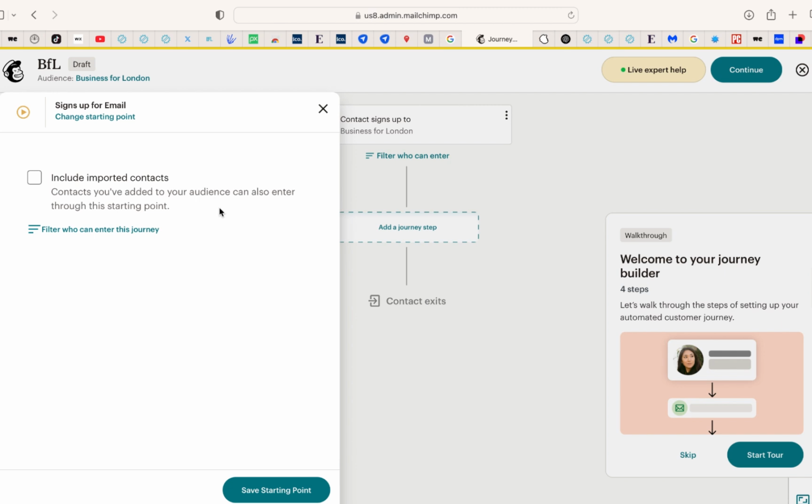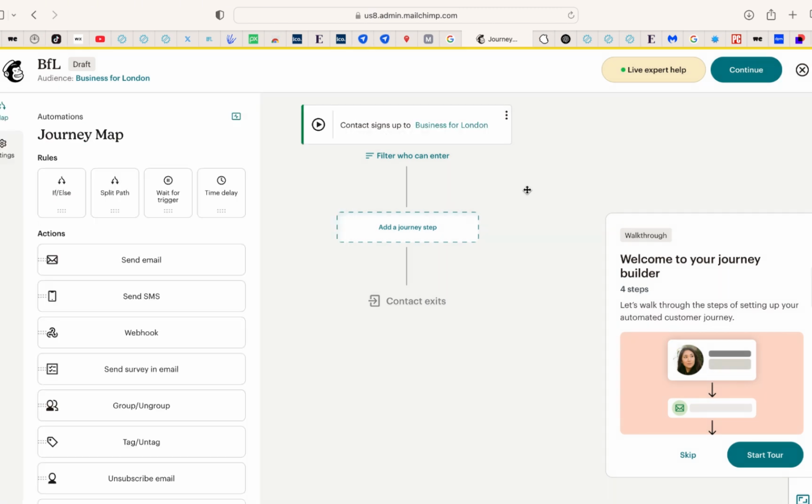So if I had a list of Business for London contacts that I had in an Excel spreadsheet that I saved as a CSV, I could upload them. I could import them, as I showed you earlier. There's an import option. I could import the spreadsheet, and those contacts could also start their journey here. So as soon as someone signs up for the Business for London list, either by being imported from Excel or from our form that we just created, I can add a journey step.